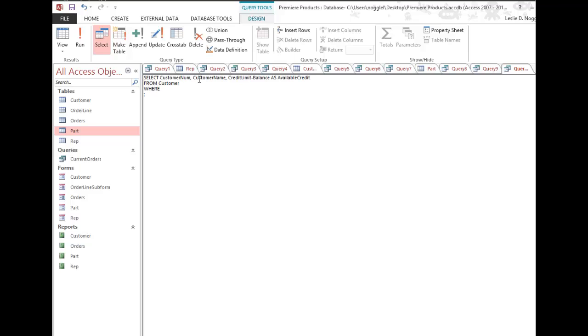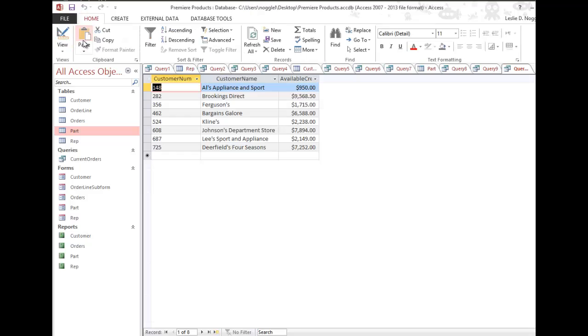But in this example, I do need to add the where clause, and I only want to include customers whose credit limits exceed their balance. So that would be where the credit limit is greater than, or exceeds, the balance. So you can see how that is displayed there.